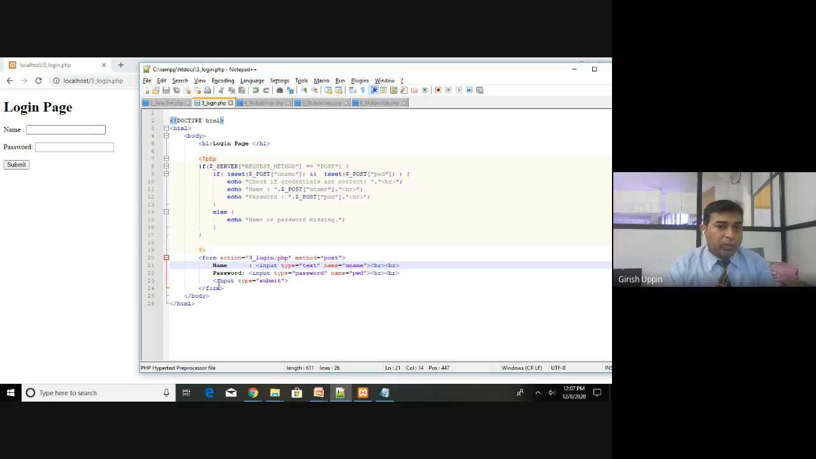And last one is the submit button. Input type is equal to submit, that is the submit button. And inside the PHP code, once user clicks on the submit, the query string is made and this particular PHP code is called on the server side. On the server side, it will check if $_SERVER request method is equal to post, and make sure that the particular username and password are set, means user has given those values. If that is true, it will echo.